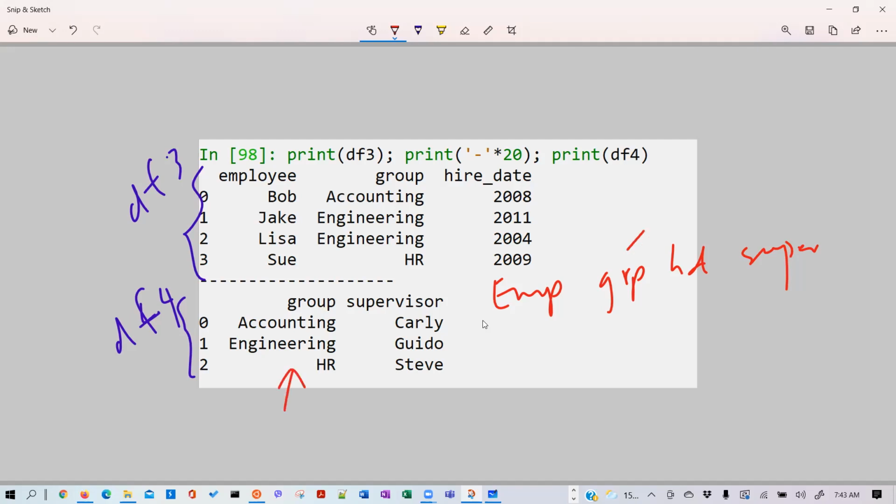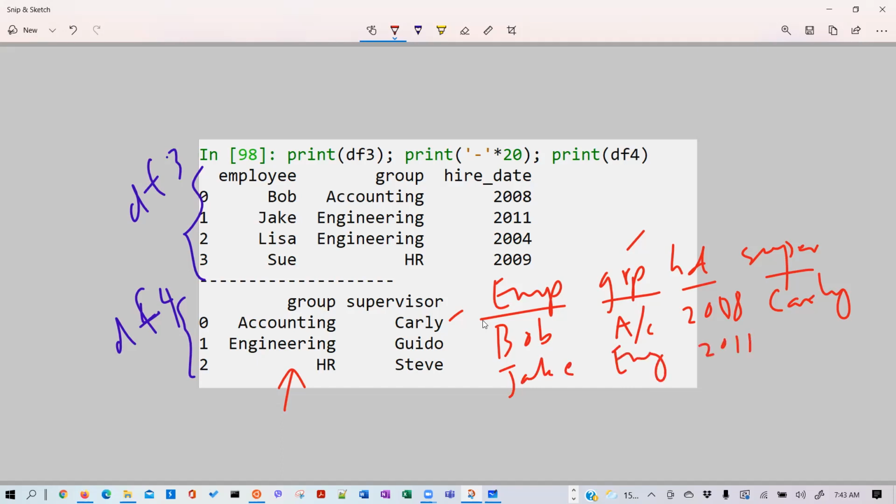The group column doesn't appear again, because it has already come up, so we don't need to duplicate it. Now the first row: Bob, accounting, 2008, Carly. Accounting with Carly, very good. What's the next one? Jake, engineering, 2011, Guido. Engineering, Guido. Very good.